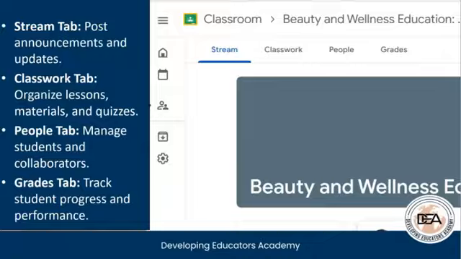Finally, there's the Grades tab. This is your go-to for tracking student progress. You can quickly assess submissions, provide feedback, and maintain a clear record of how each student is performing. Each of these features plays a role in streamlining your academy's workflow, ensuring both you and your students stay organized and focused on learning.